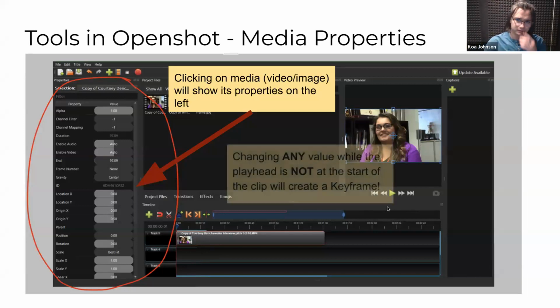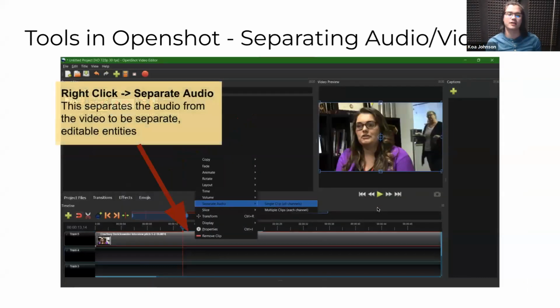Okie dokie. Let us talk now about separating the audio and video. Sometimes it might be helpful if you want to make it a little bit less loud, or so that you can change the audio separately from the video. I just want to really quickly show you how you can do that. Basically what you're going to do is right click it or control click and then go to separate audio and single clip.